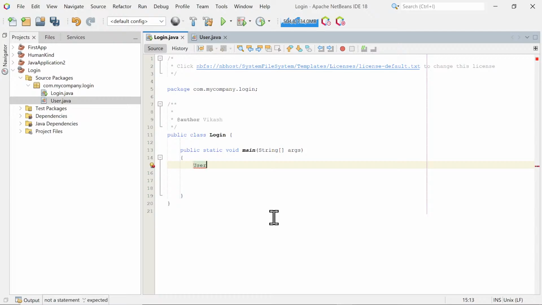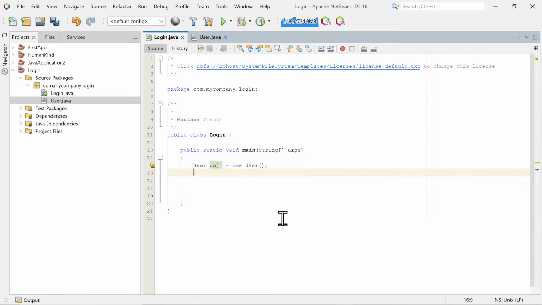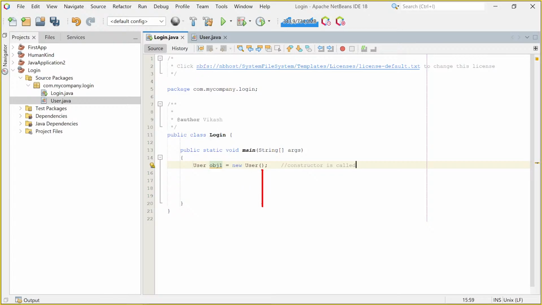So the name of the class is user. Right? And then I'm going to create object 1 equals new. We use the new keyword, new user, and the object has been created. But keep in mind, when you create the object, the constructor is called. So the minute you create the object, the constructor is called. But which one is called? I've got two constructors, right? So look at the signature.